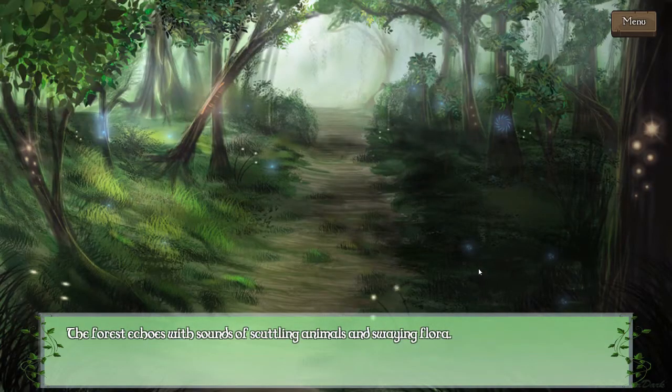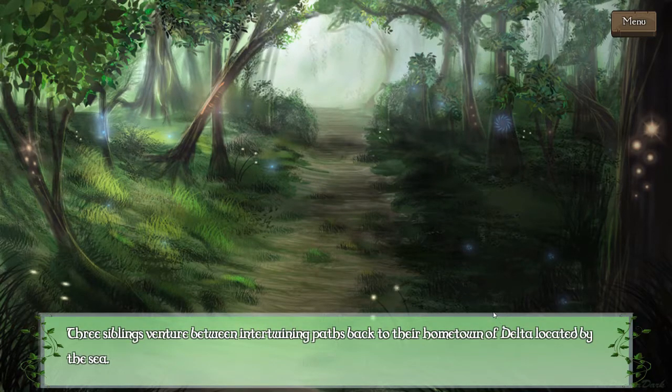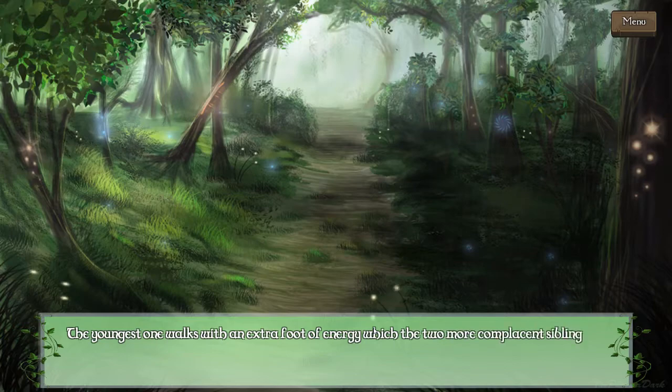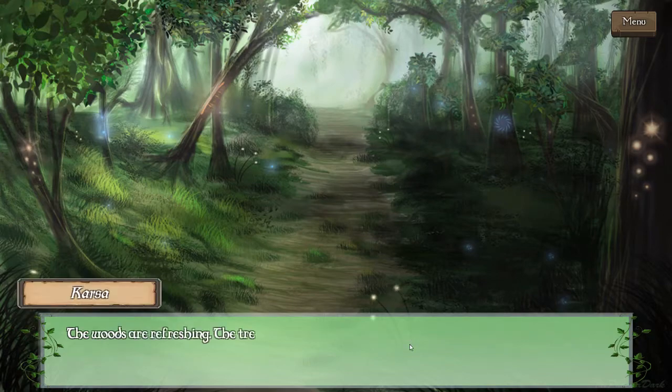The forest echoes with sounds of scuttling animals and swaying flora. Three siblings venture between intertwining paths back to their hometown of Delta, located by the sea. The youngest one walks with an extra foot of energy, which the two more complacent siblings reluctantly follow.